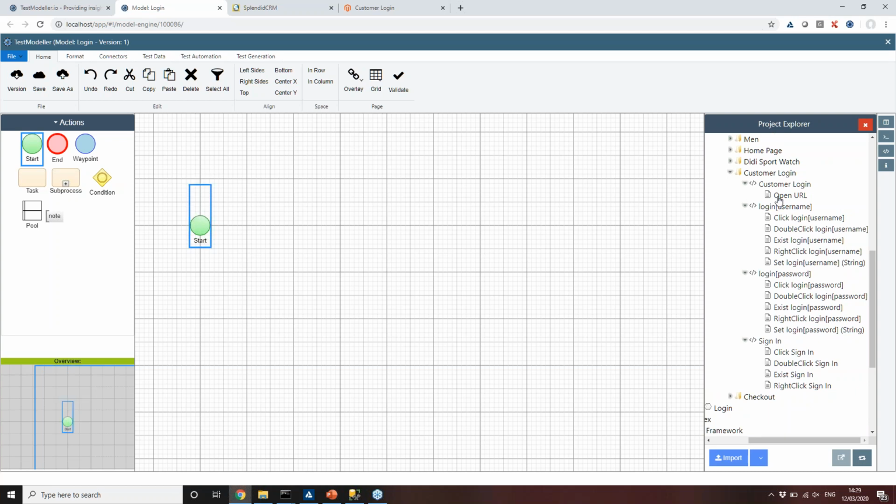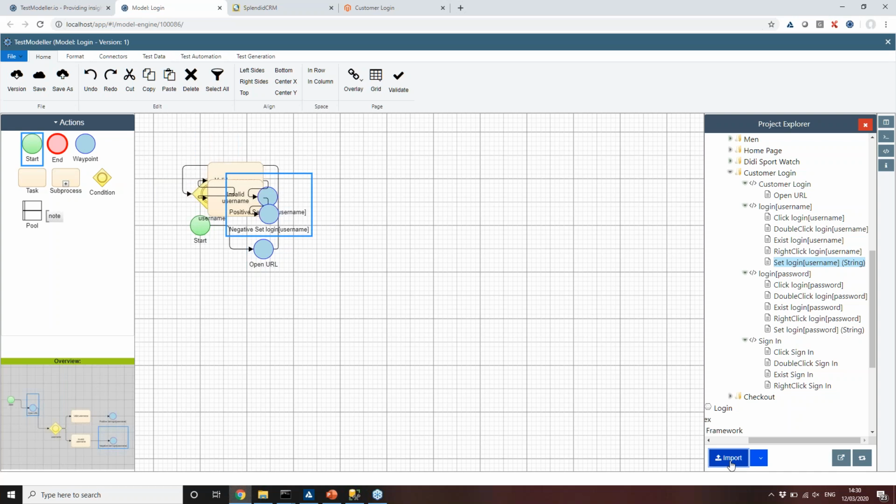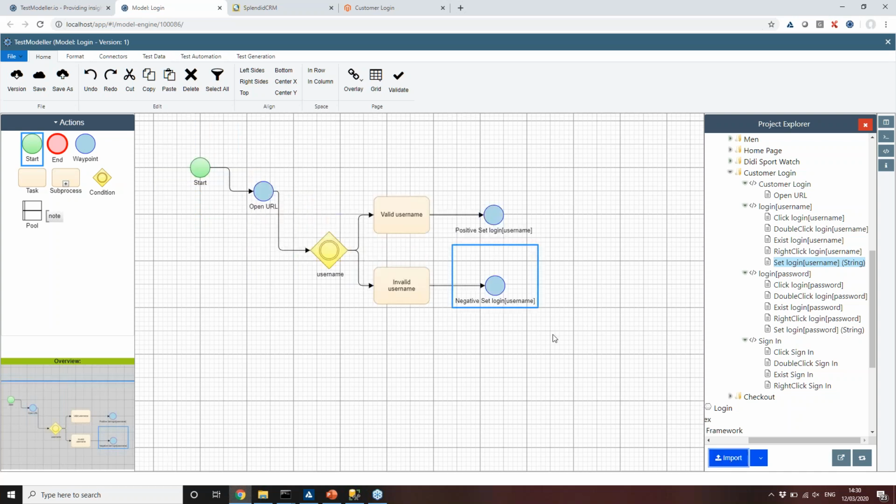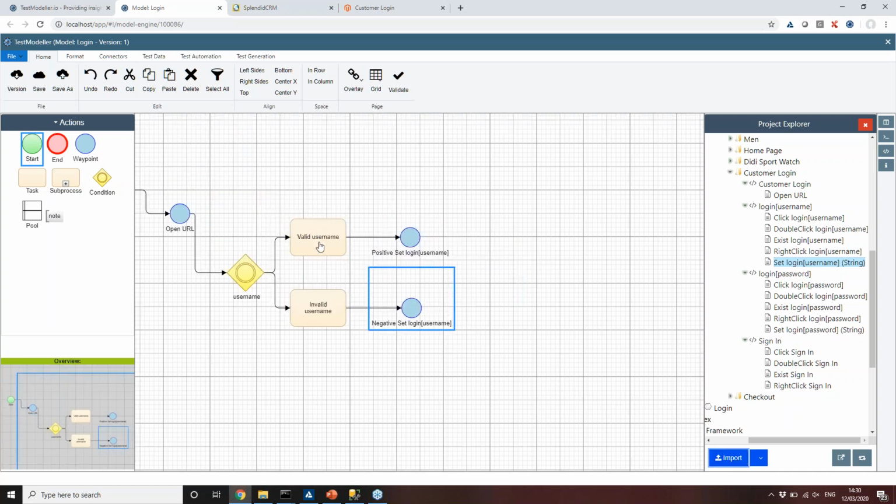So I'm thinking about our login page right now, and I need to think about what actions I want to test on that page and how they're all going to link together. Now, the first thing I want to do is go to the login page and actually open the URL. So I'm going to hit that and we click import. And what you'll see here is that has created an open URL block for me. The next thing we're going to do is set the username. Okay. So we'll click import, and what we'll see here is that we have two blocks that have been created this time.